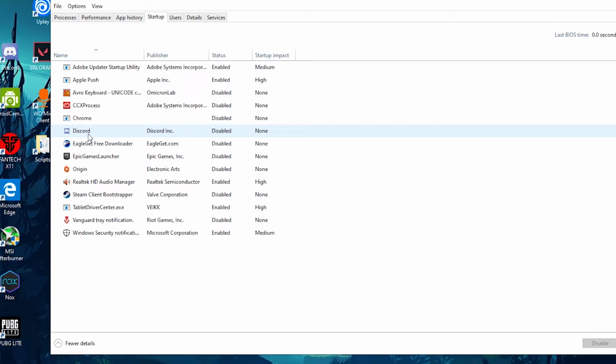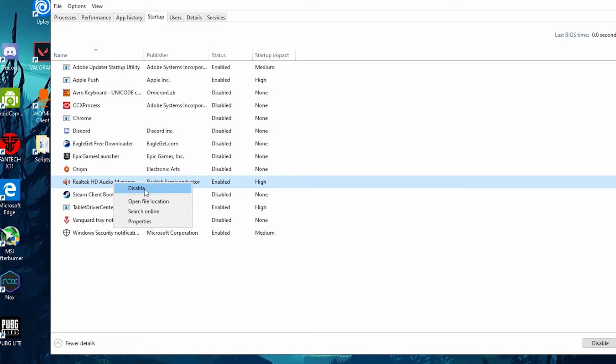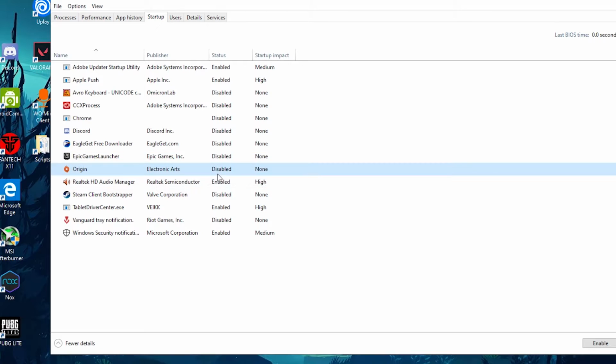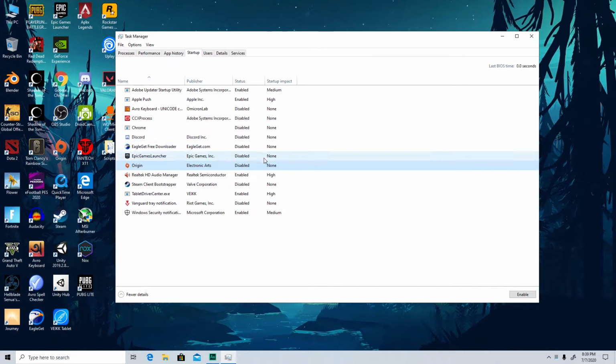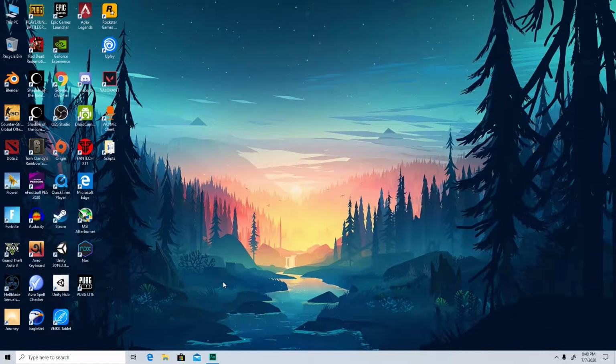So as you guys know, most of the games nowadays have their own launcher, and I don't want Origin or Epic Games launcher to be started when I start my PC. So what you have to do is just right click on it and hit disable. As you can see, I have most of the startup applications disabled, so that's why my PC can boot a lot faster. The next thing that you should do is change your power plan.